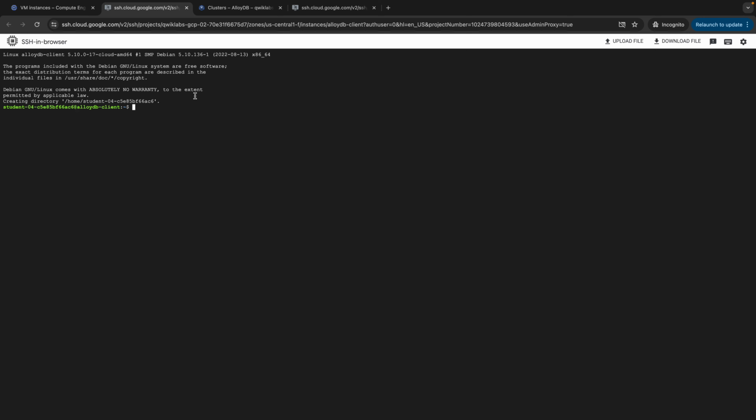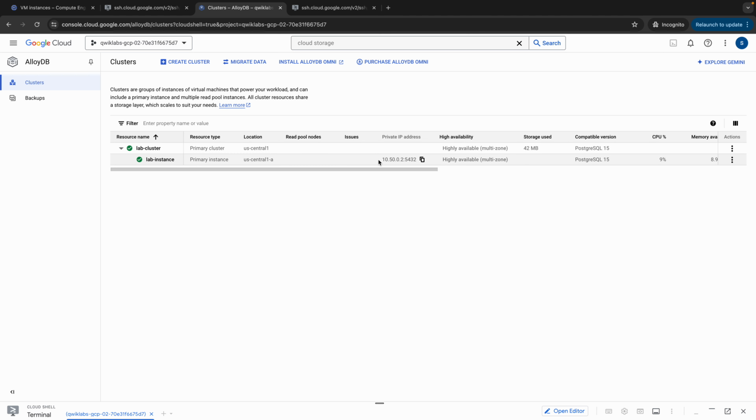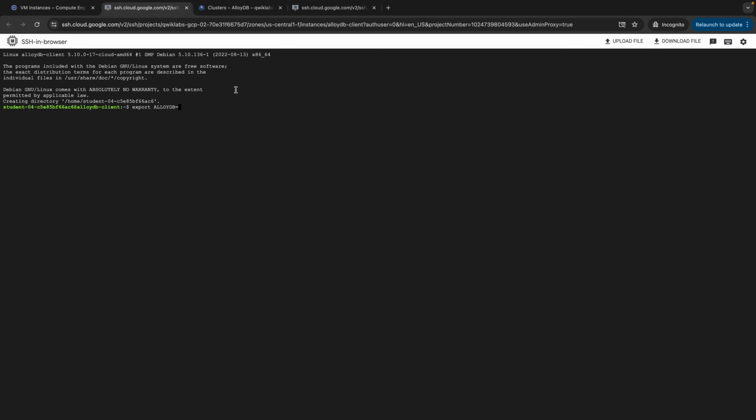And here we are. So the first thing is to export the IP address into an environment variable called ALLOYDB, so that we can just use it anytime we want. And then we have to edit this part to match our IP address for this lab. So the IP address of our destination instance is this, like we mentioned before. So let's grab it again. Make sure you don't copy the port number. Let's go to our SSH, paste it here, then click on enter. So it has exported this into this.